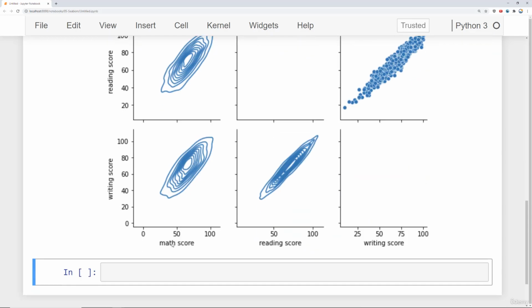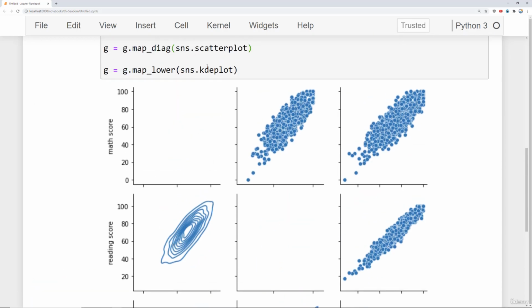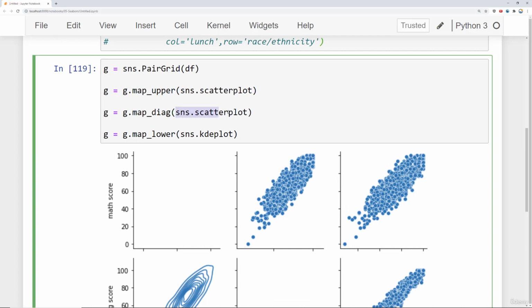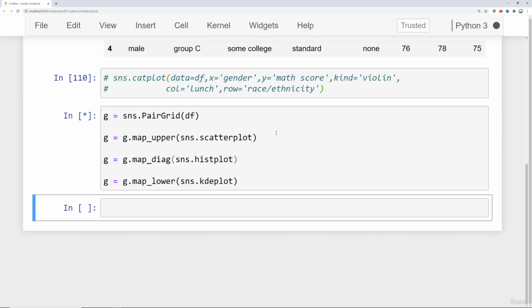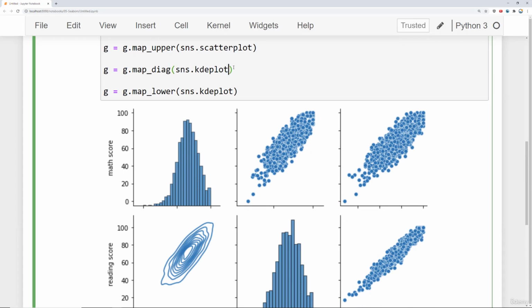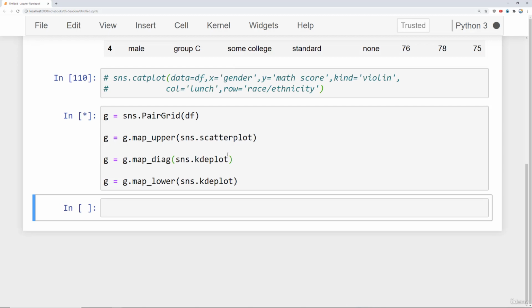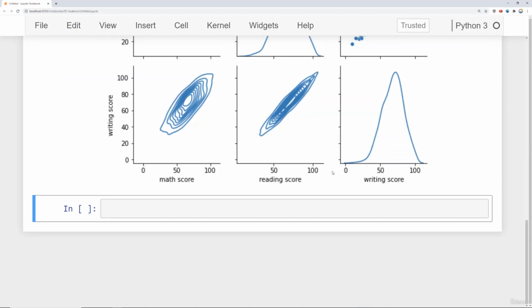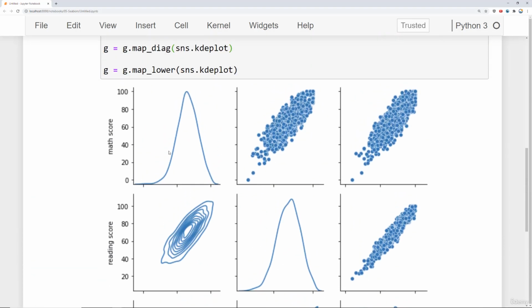So math score versus math score is going to be a straight line of matching. So it doesn't make sense to use something like scatter plot. Instead, it probably makes more sense to use either a histogram plot, so we can say something like histplot, run that, and that way I can see the histogram for each of these features, which is kind of the default. Or if I wanted to, I could explore this with a KDE. So I could say sns.kdeplot for the diagonal, and then I get these KDEs along the diagonal.